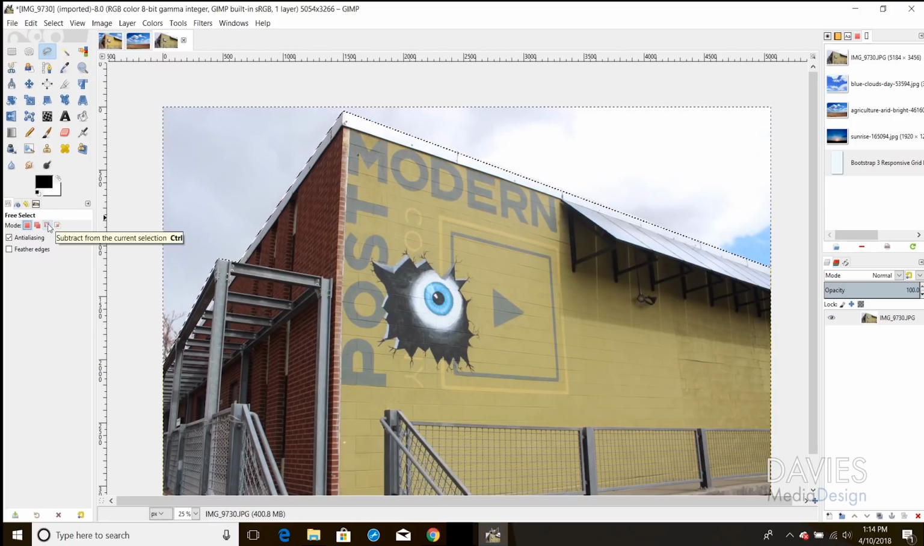So I'm going to go ahead and change my mode to subtract from the current selection, and I'm just going to take out this part here because there's too much of the roof that is included. And so I'm just drawing a triangle here and hitting enter, and you're just going to want to keep doing this until basically you get all the parts out of this selection area. So you'll see that I went ahead and got rid of some of the roof right here that was being included in the selection area.